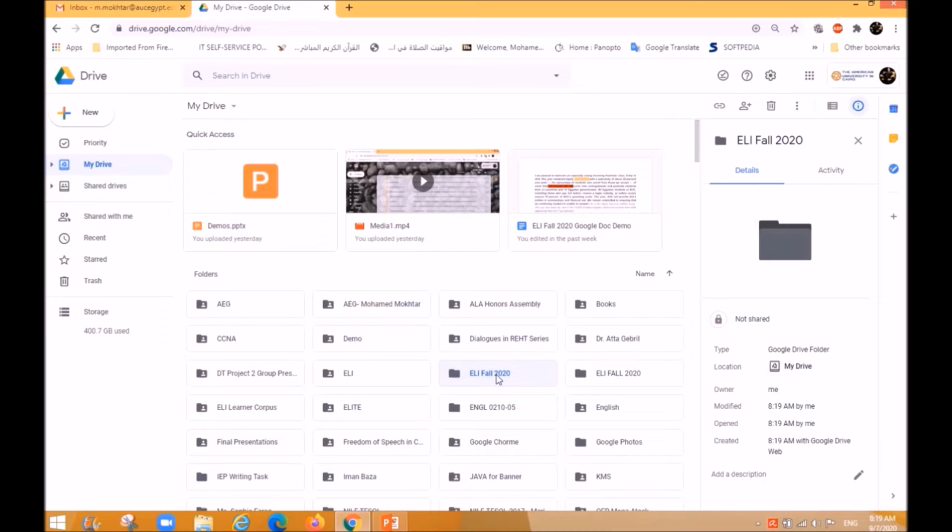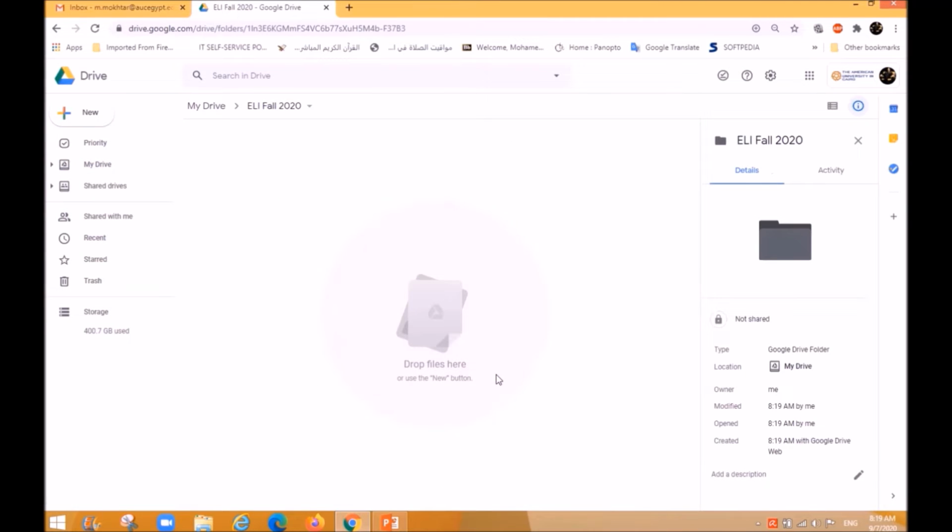Double click on your folder. Now you are ready to start uploading files and folders to this folder. You can upload a Word document, a PowerPoint presentation, Excel sheet, audio file, video file, and PDF file.